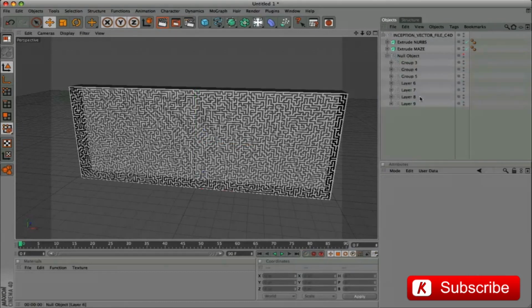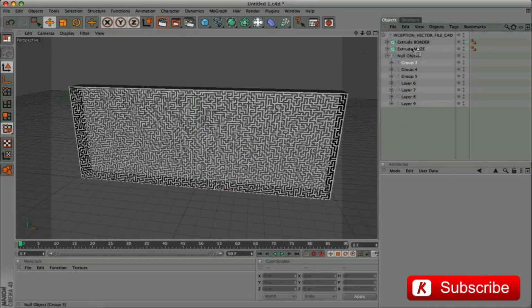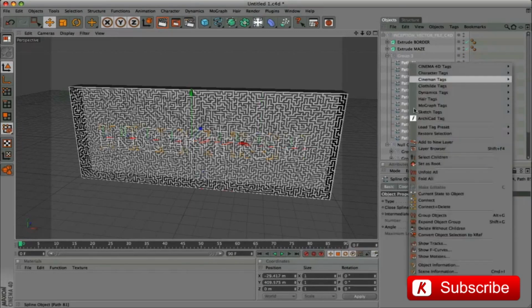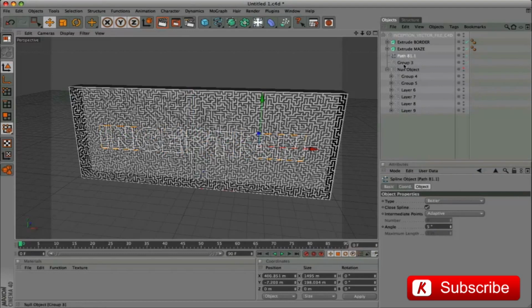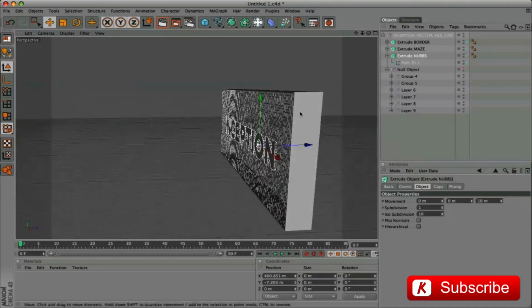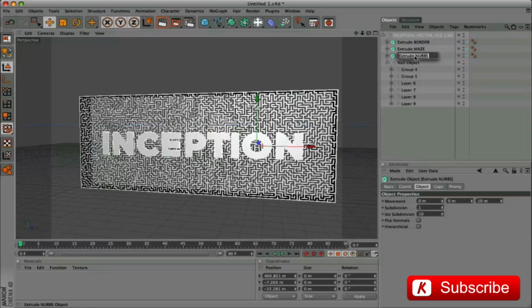We proceed by inserting the logo's mask in the maze. Rename it Extrude border. Drag out the group 3 layer. Select all the splines and connect. We apply an extrusion with value 10. Drag it out of the maze along the Z-axis. Rename it Extrude logo outside.